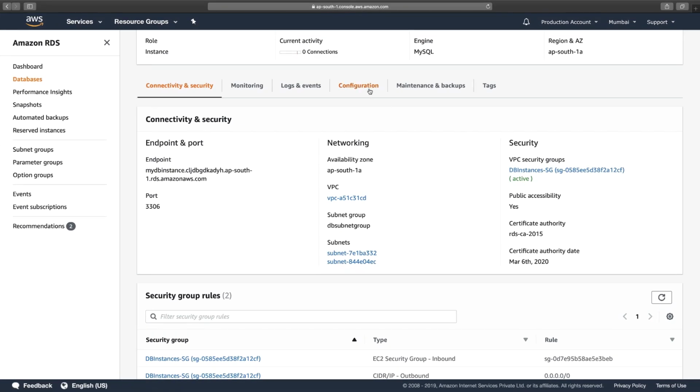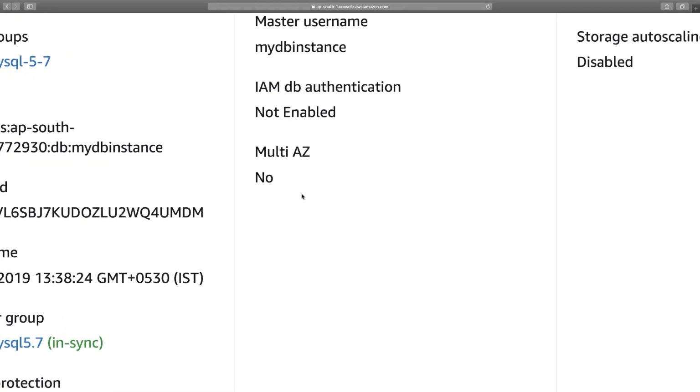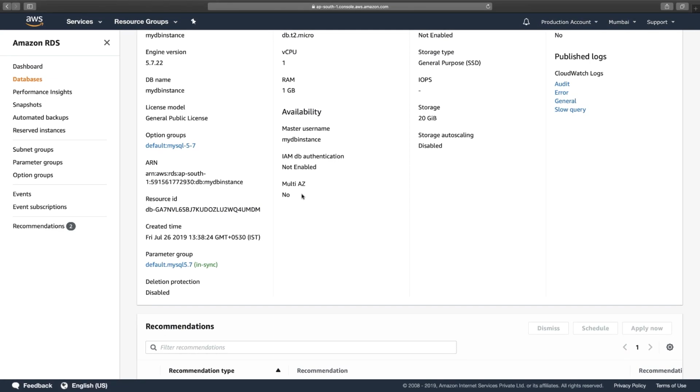And if you go to configuration and scroll down, this is the Multi-AZ status of this database instance. It is set to no because when we launched this instance, we disabled this option. You have two options to implement Multi-AZ. Either you implement Multi-AZ at the time of deployment, or once you launch your database instance, you can change that database instance from single AZ deployment to Multi-AZ deployment. So I'll show you how you go through that process.